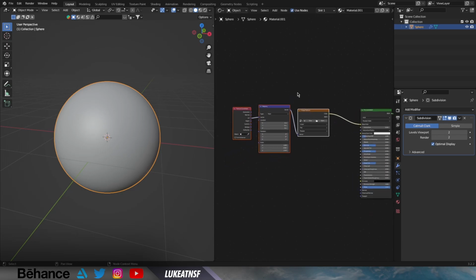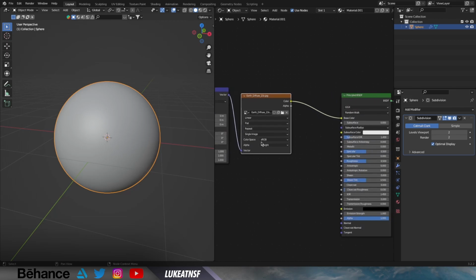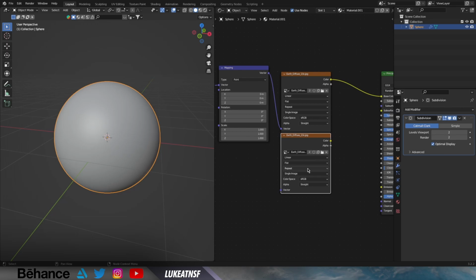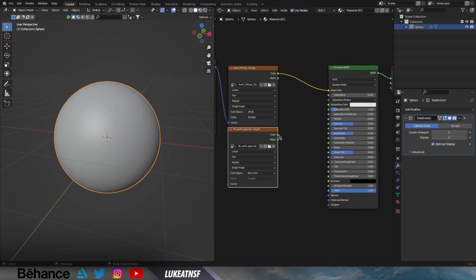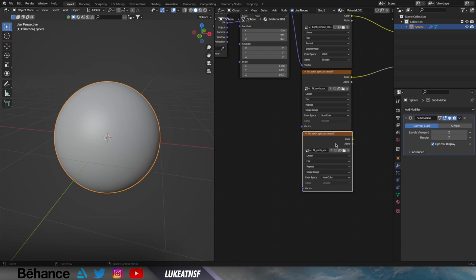So let's start off with our diffuse texture. Locate that in your directory and open it up. Make sure the color space is sRGB and plug color to base color. Duplicate that and then open it up again. Go over to where you've kept your specular map. Change color space to linear color and plug that into specular. Duplicate this a third and final time, open it up and locate your normal map.